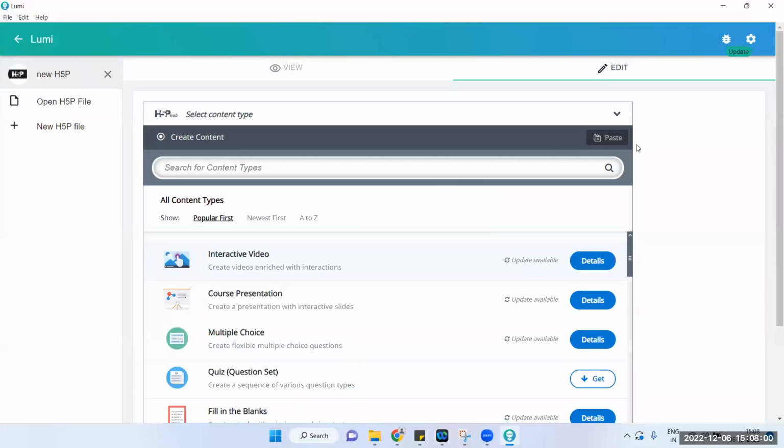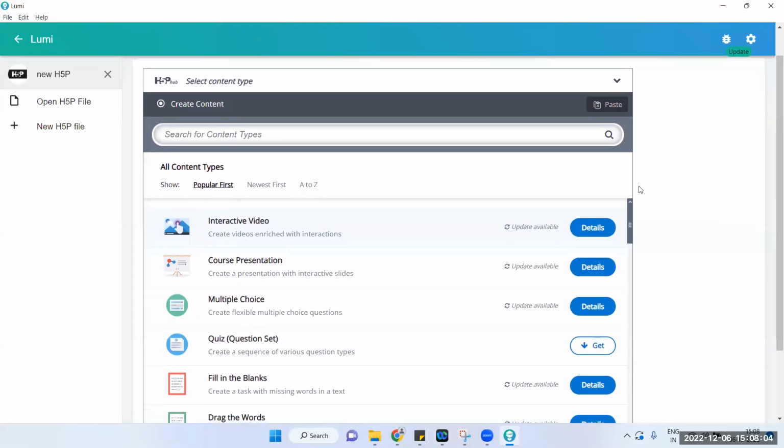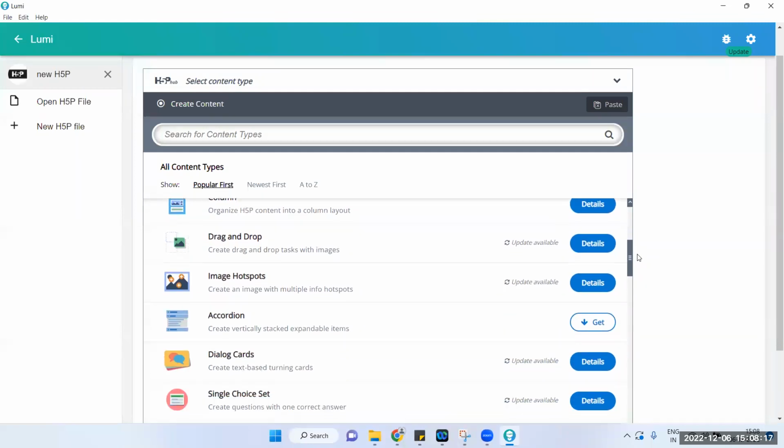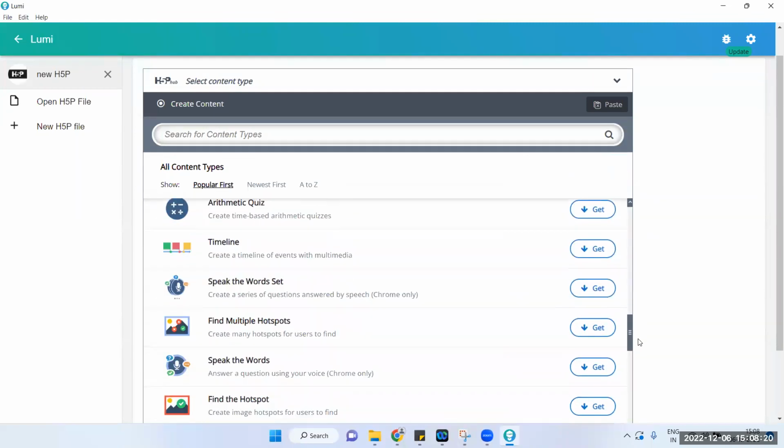So it gives me different templates. You see here, it gives me different types of interactive video, course presentation, multiple choice, quiz, question sets, fill in the blanks, drag the words, column, drag and drop. So all the different kinds of templates that I showed you are there.